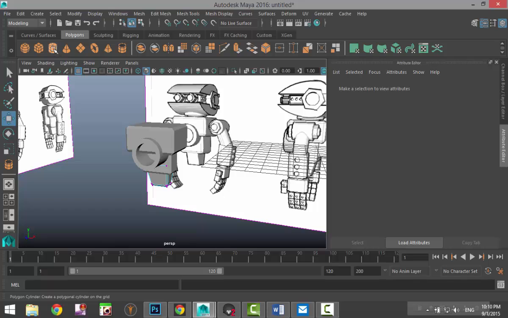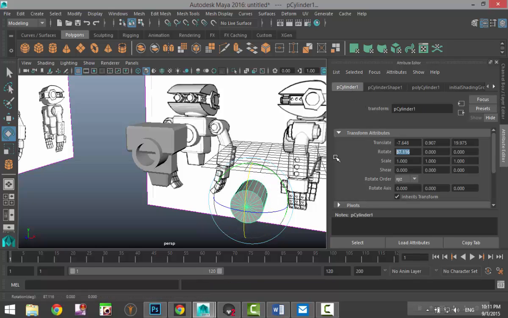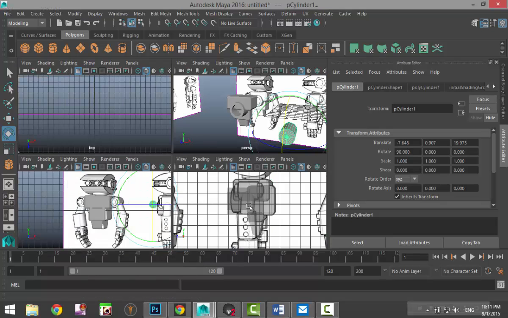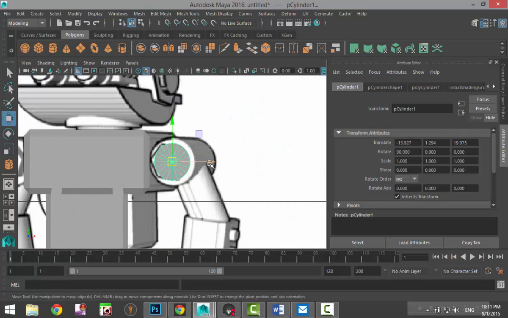Okay, so we're going to start with a Polygon Cylinder. Let's pull that up, hit E, let's rotate that to 90 degrees. And let's hit W and move that over. Have to zoom in. We're going to hit R and we're going to scale that up. That should be about right.